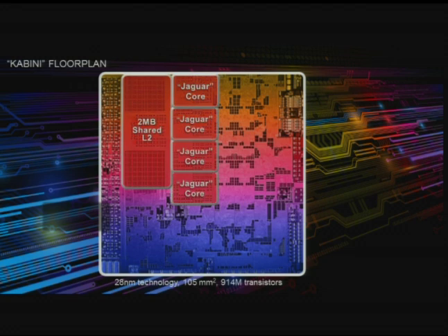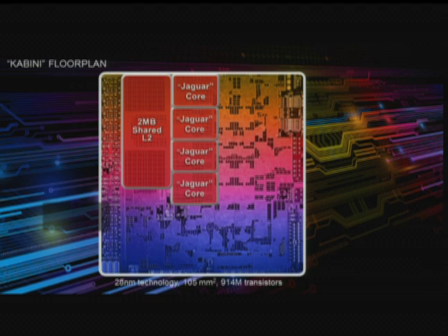So I'll walk around the floor plan a bit here. First of all, we're introducing in this device our Jaguar x86 cores. We jumped from our previous generation part called Ontario, which used our Bobcat core, to Jaguar. And we moved from a dual core to a quad core in this device. This is a very significant move in terms of performance, especially in the power envelope we're working in.